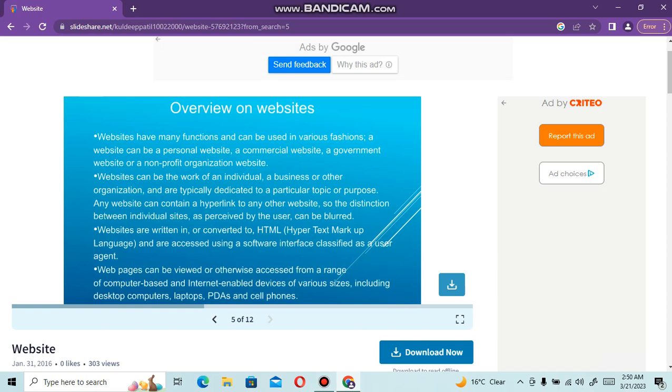Any website can contain a hyperlink to any other website, so the distinction between individual sites, as perceived by the user, can be blurred. Websites are written in or converted to HTML, hypertext markup language, and are accessed using a software interface classified as a user agent. Web pages can be viewed or otherwise accessed from a range of computer-based and internet-enabled devices of various sizes, including desktop computers, laptops, PDAs, and cell phones.